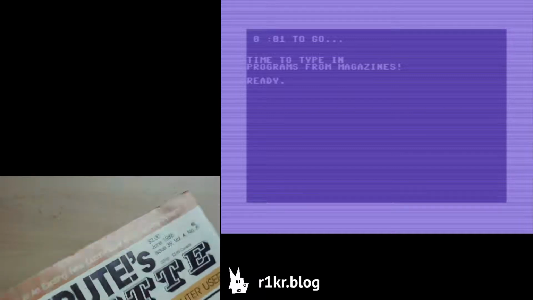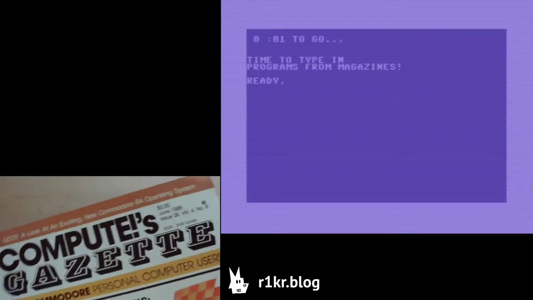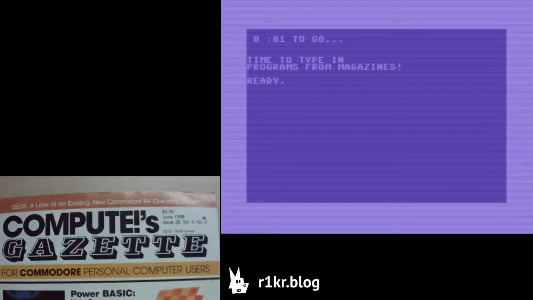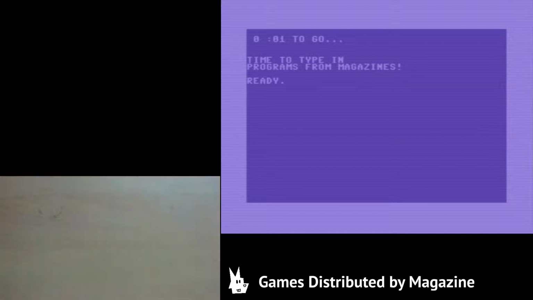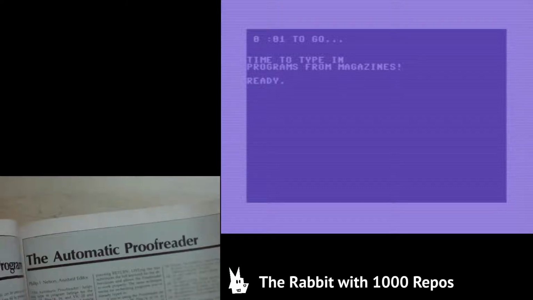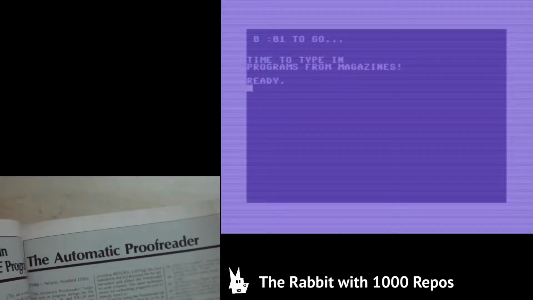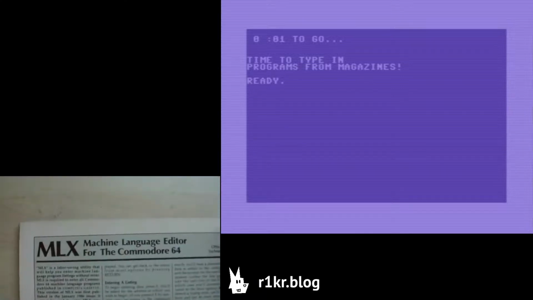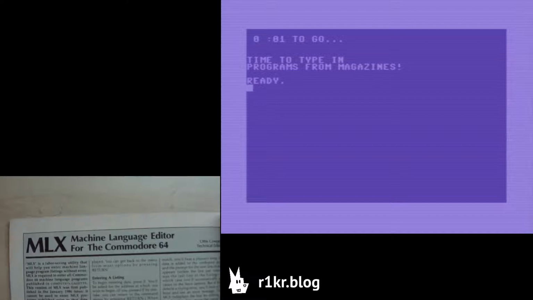If you haven't been here before, I have been typing out Commodore 64 programs from this real physical copy of Compute's Gazette, June 1986. The past two times we have been typing in utilities to help calculate checksums on the data that's been coming in. The first one was for the automatic proofreader, which proofreads and does checksums on BASIC programs. And then the last time we typed in MLX, which allows us to type in strings of bytecode and then be able to get checksums on those.